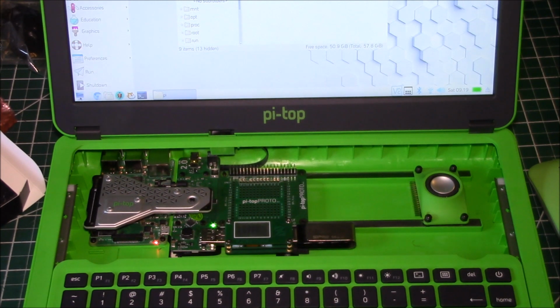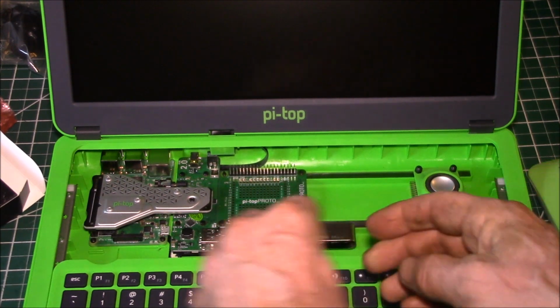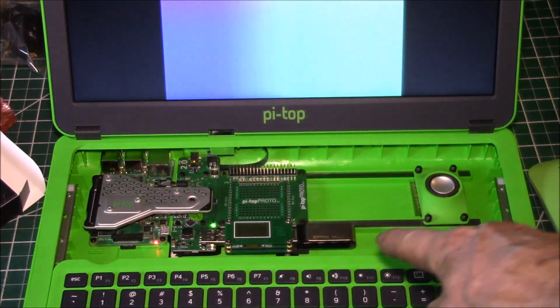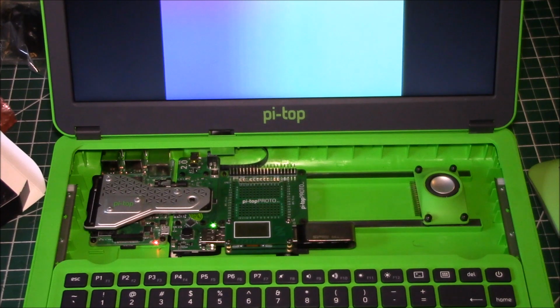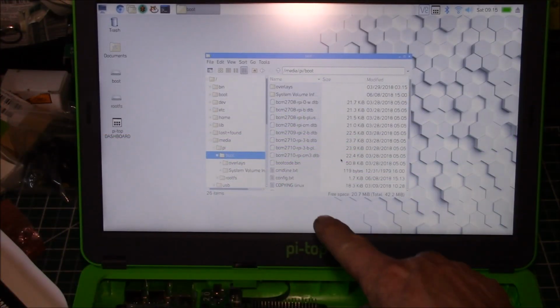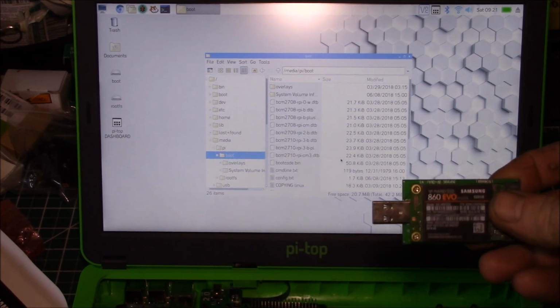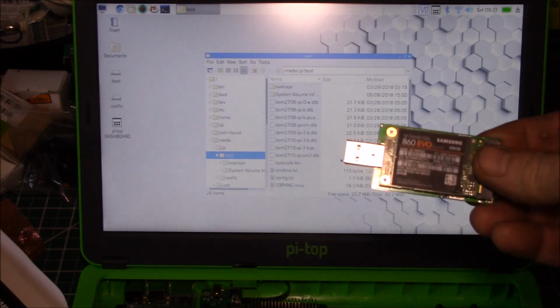I'll just shut down and then I want to put this back in. So let's boot up and I want to look at how this thumb drive gets mounted. There's all your files, config.txt and everything. So yeah, I have not properly burnt the image on this one. So I'm going to have to try that.